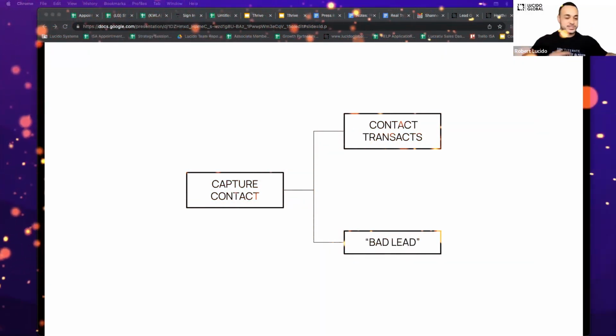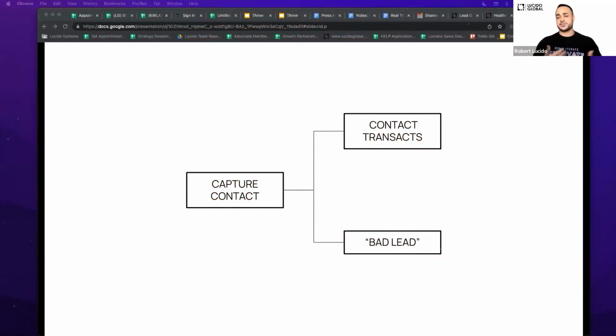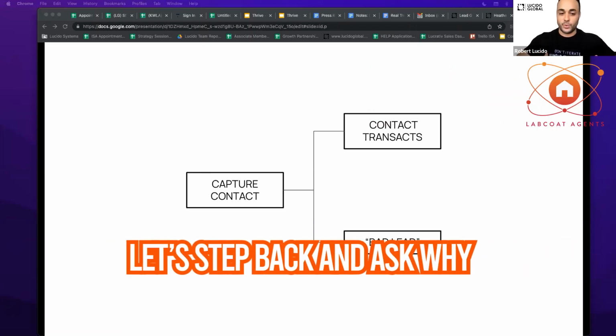So if you've switched CRMs, if you've changed ad strategies and you're still getting the same consistent underperforming results, let's step back and ask why and reshape our thinking.